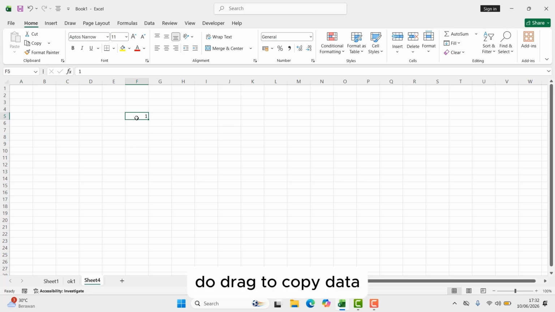Drag to copy data or make a fill series data list. Well, this is my example. To copy or make a data list or fill series, it looks like this. The plus is black. I drag, then the number 1 is copied. I drag again down, then the number 1 is copied.